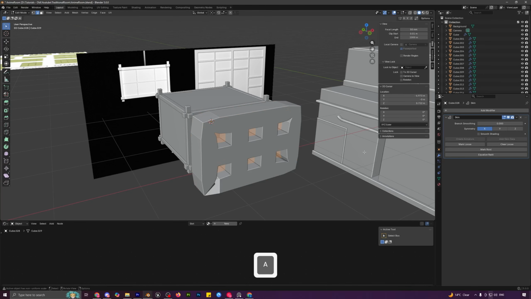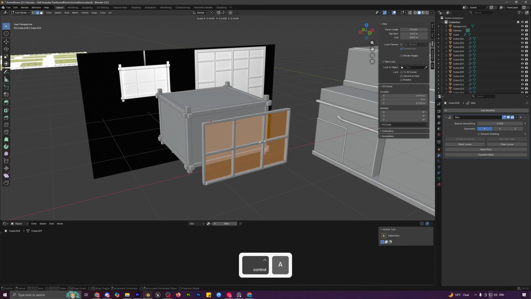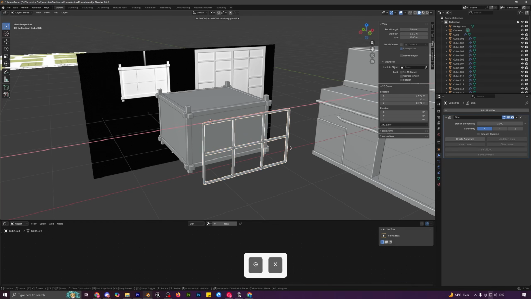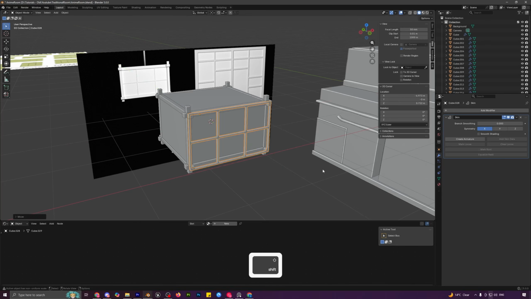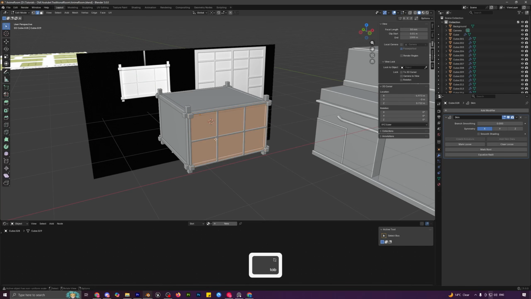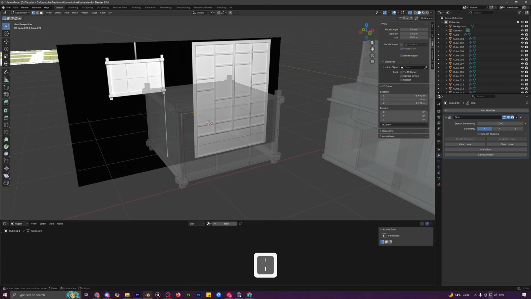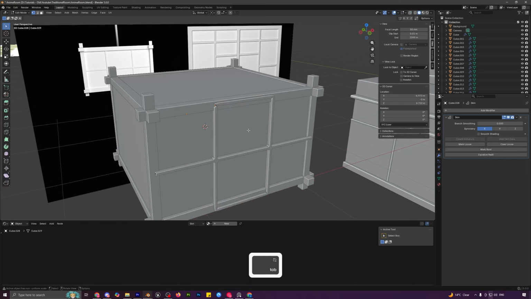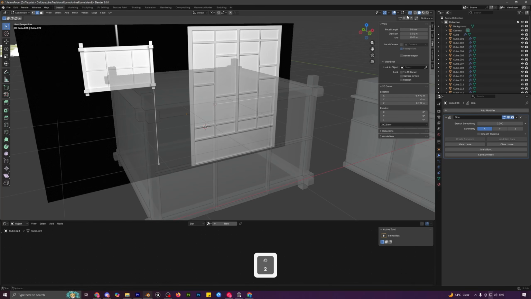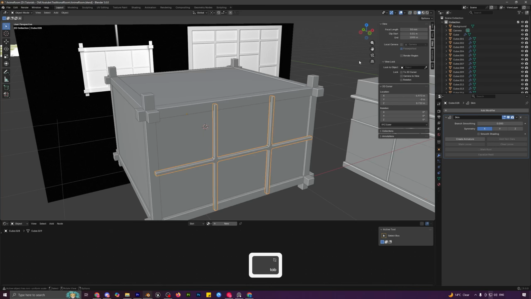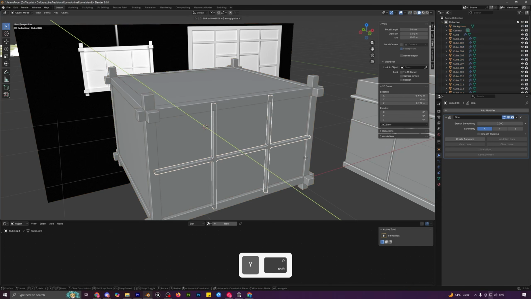Press Tab, press A to select everything, and now press Ctrl A and scale it down like this. Move it in. You can delete these vertices to avoid those extra ones. Delete the vertices. Just select any one of them and select mark root because I think I accidentally deleted a root as well. Let's delete these edges too. And perfect. We get a similar look.